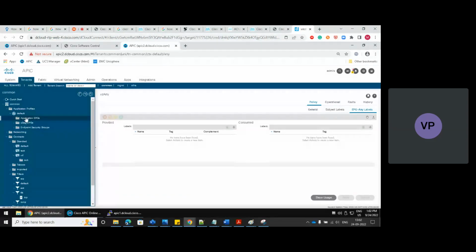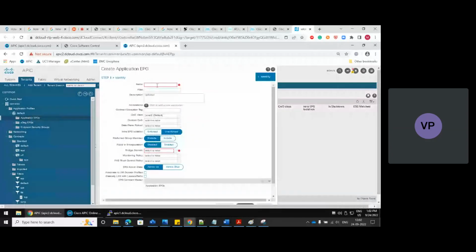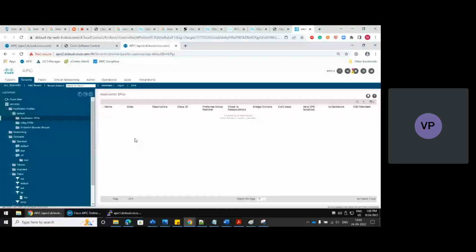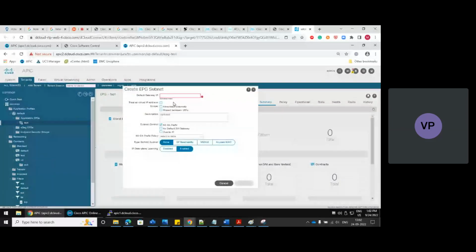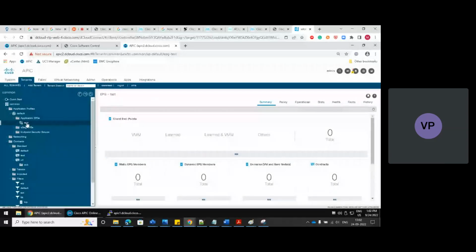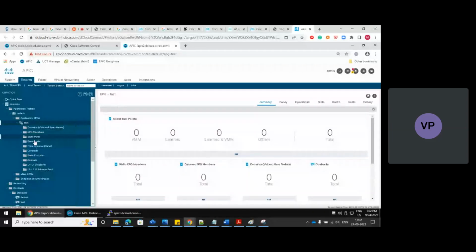You might not have any EPG. Under the EPG, let me create one EPG like test. Default I'm going to use. This is the application profile, create EPG, test one. Oh, I created the wrong thing. Okay, so here we have the contract option. We'll see that contract. So under the EPG, you can create that.